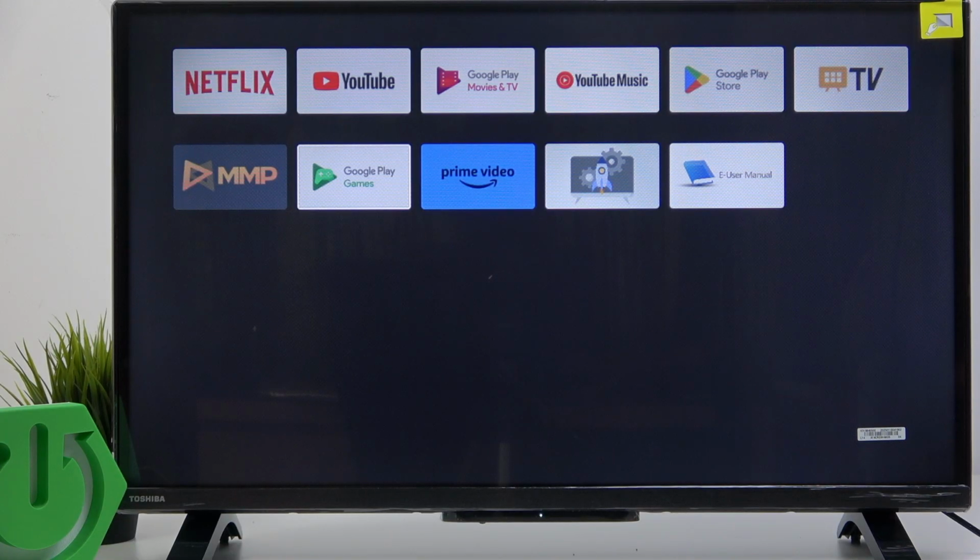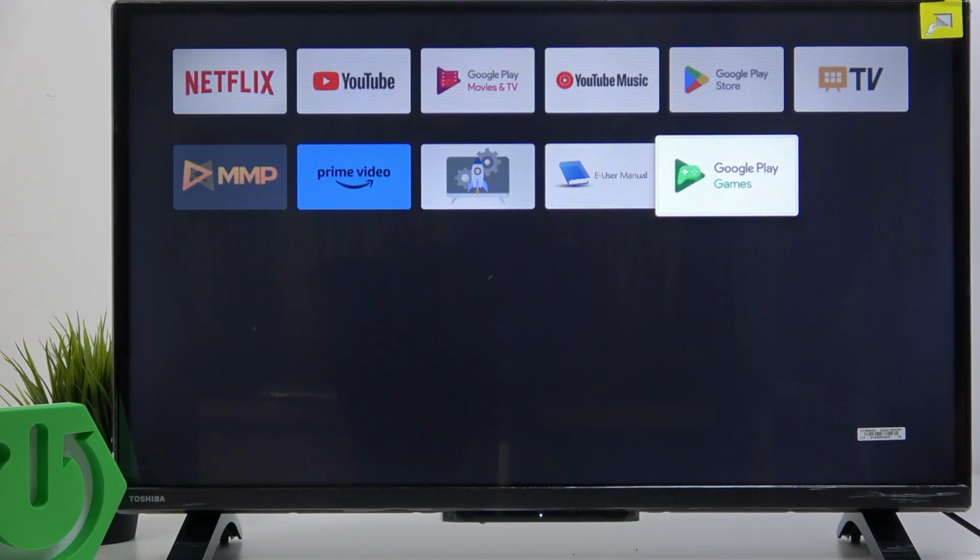You can also select a different app to move this time. Let's move the Google Play games. I don't play games on TV. I don't really care about that. So let's click on it and let's move it. And that will be about it.